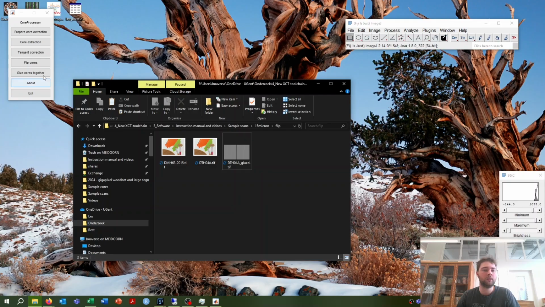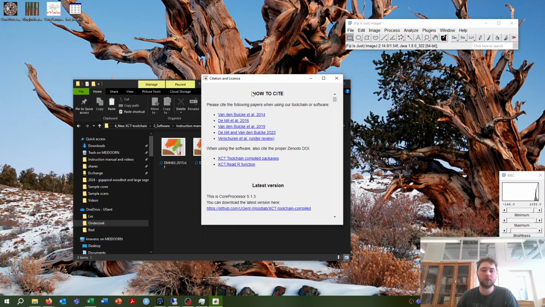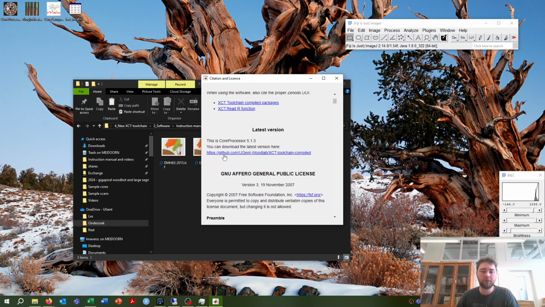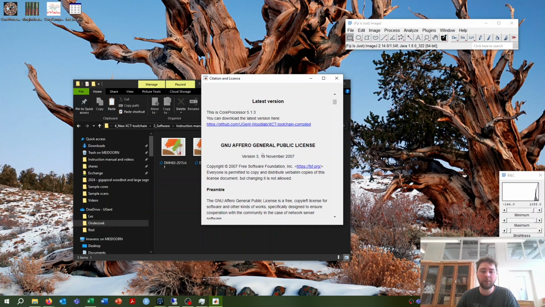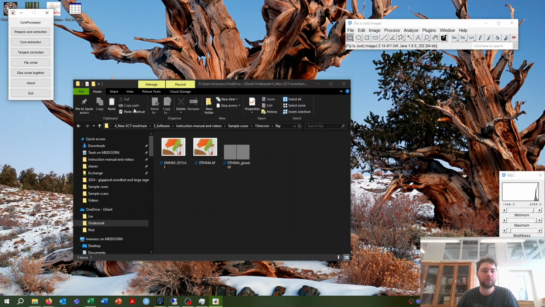Is there anything else? So on the About page, there is always a link to our manual, which is on the site. Also, how to cite when you use our toolchain and our software. So these are the papers you have to cite, and the Zenodo for the software. You can also find the latest version always here on GitHub, and we use this type of license, and all of the information is in here. Okay, when you're done, you can exit, and then you're done.